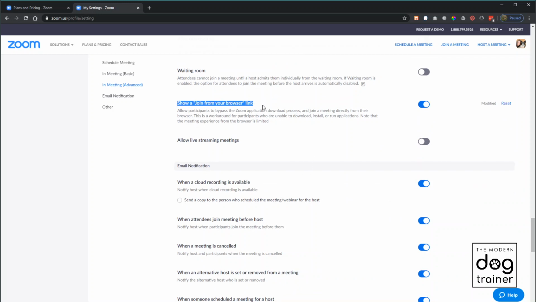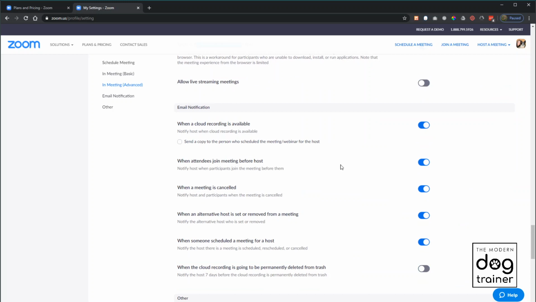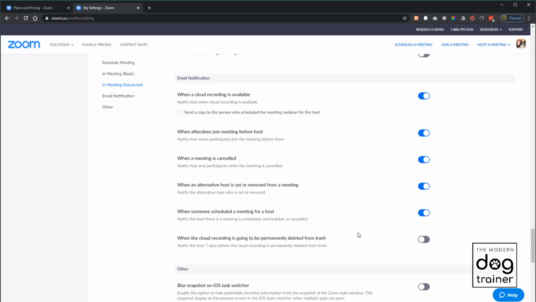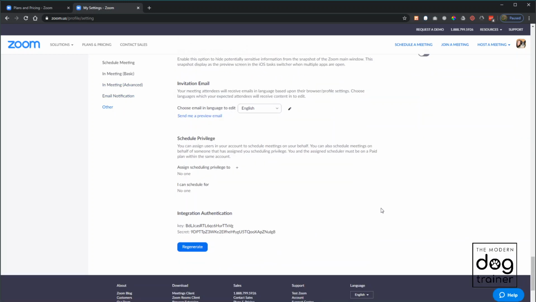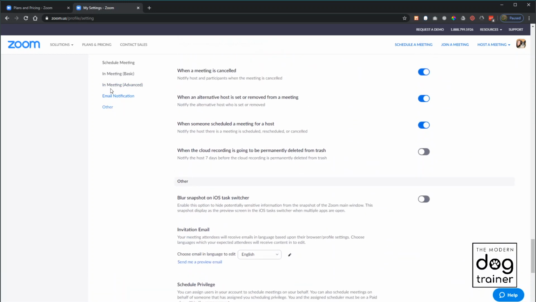Typically, you want to offer the ability to join from your browser. You don't necessarily have to have people download the app to their phone or their computer ahead of time. This particular feature allows them to just join from Google Chrome or from Microsoft Edge or Firefox, so that they don't have to download the app in order to participate and view the call. Email notifications, these are simply just your preferences as usual for any application. All right.